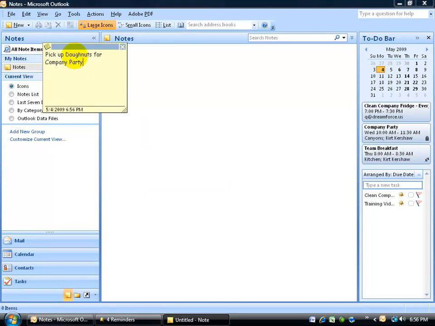Okay, picking up donuts for a company party. You may argue with me that that's a task and you gotta do it. For me, this is optional, maybe if I'm in a good mood. Notice that down below, the moment you create the note, it stamps it with the current date and time. So 6:56 is when I created this note.